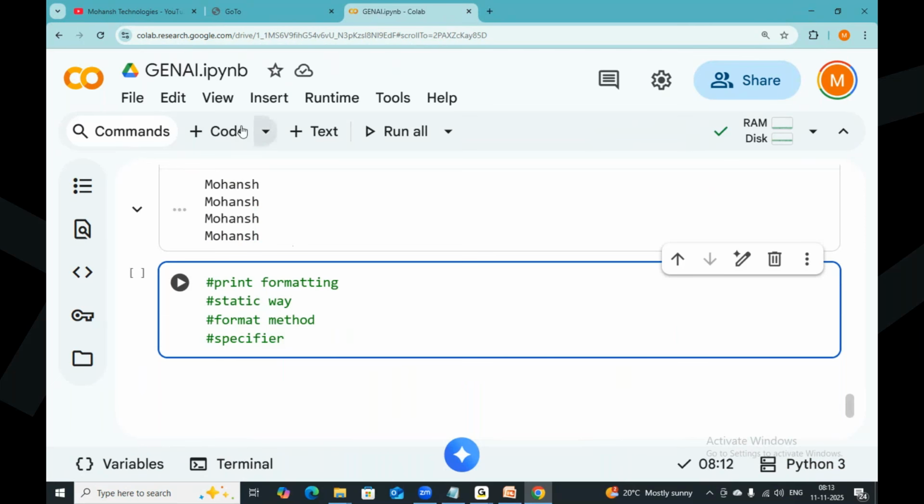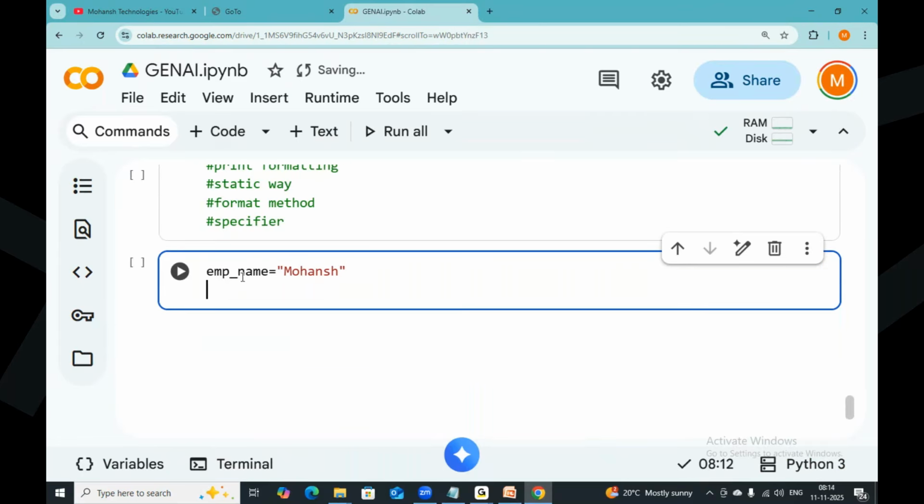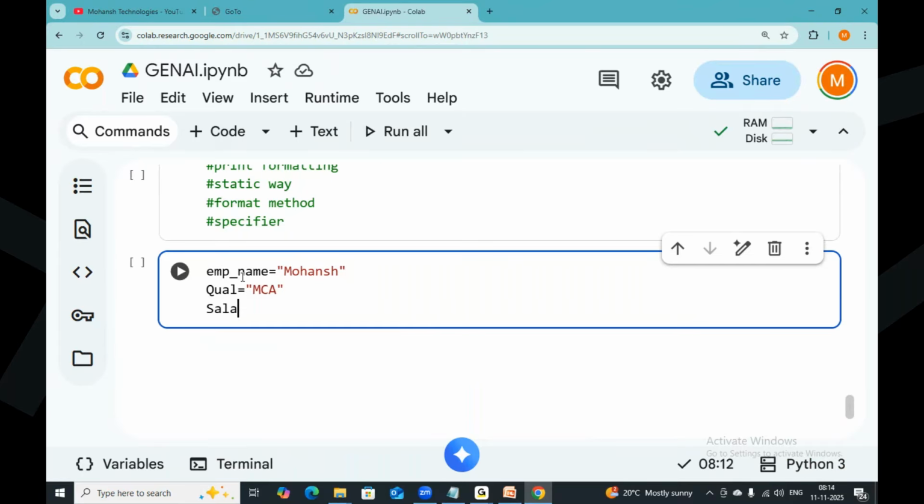For example, there are two variables with me now. Employee name is equal to Mohansh, and qualification is equal to MCA, and salary 67,000. Okay, I want to format this.